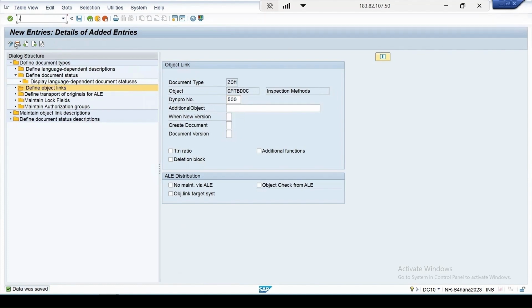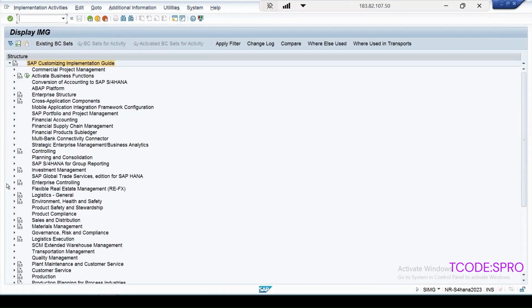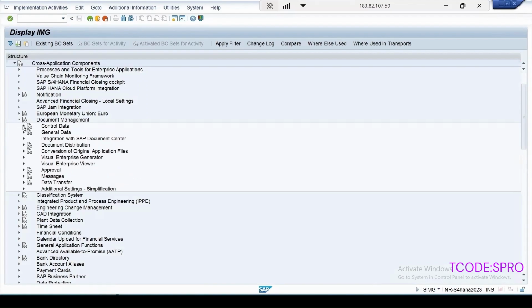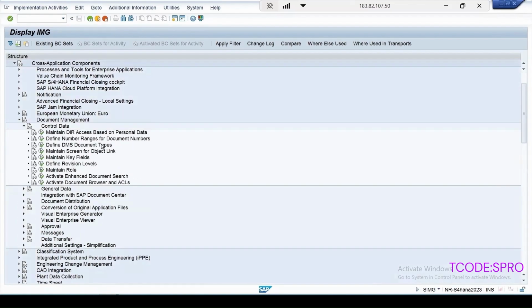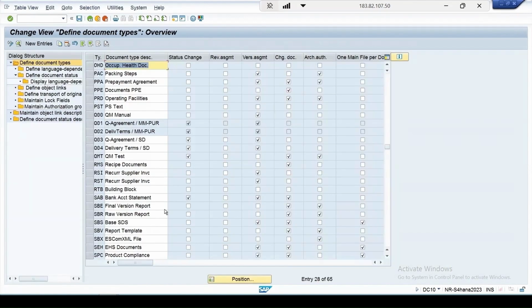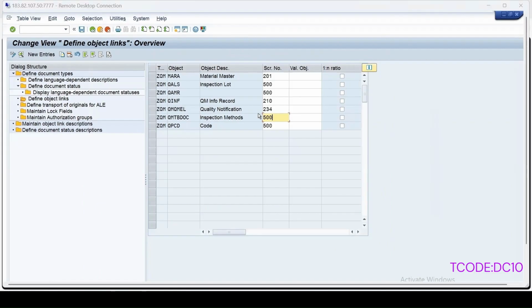In SPRO configs, we can check the complete list. So SPRO, press enter key, and here in the cross application component for the document management central functions, let's check the screen for the inspection method. This is the one for the inspection method. It is 254. Object screen as for the inspection method.